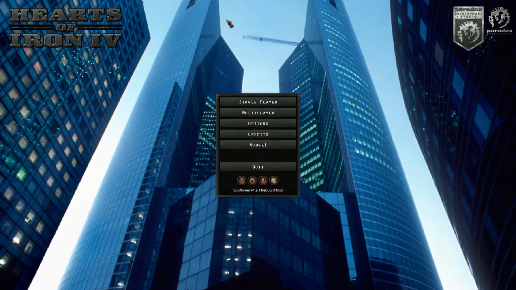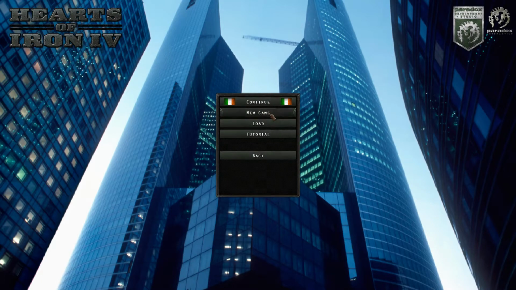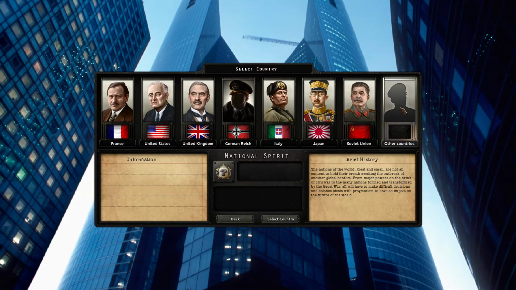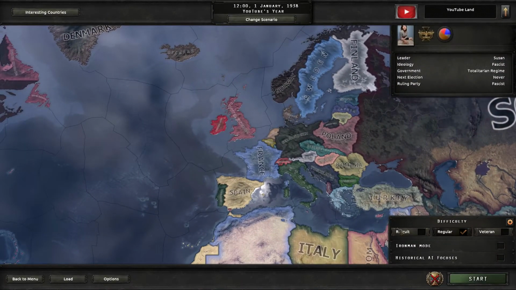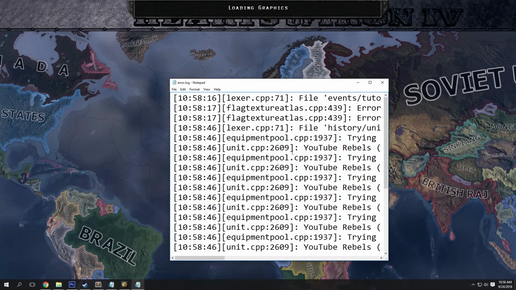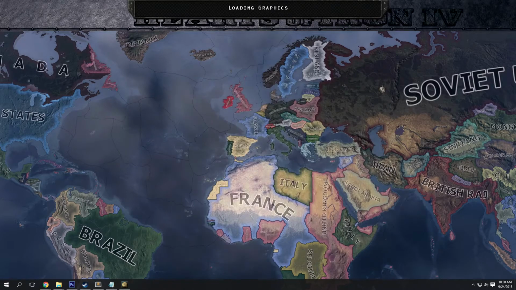Alright guys, so the moment of truth here, single player, new game. There we go. We can see the thumbnail change. It's centered. The date is changed to 38. The title and description is changed. We can select this scenario. It is fully playable. We have our mod enabled here. Click start, and we should be starting at January 1st, 1938.